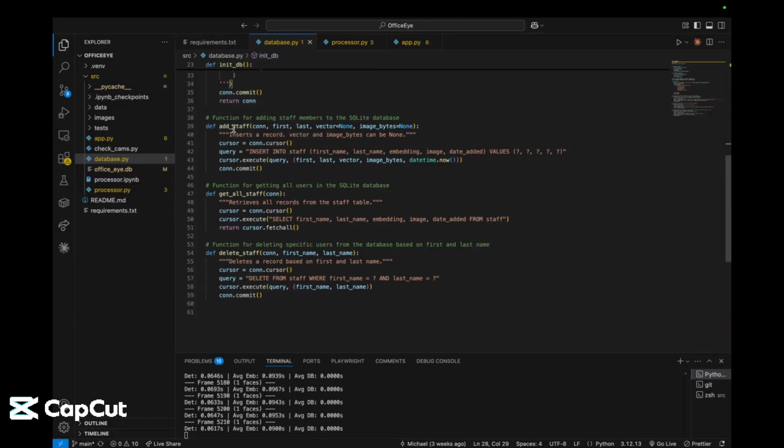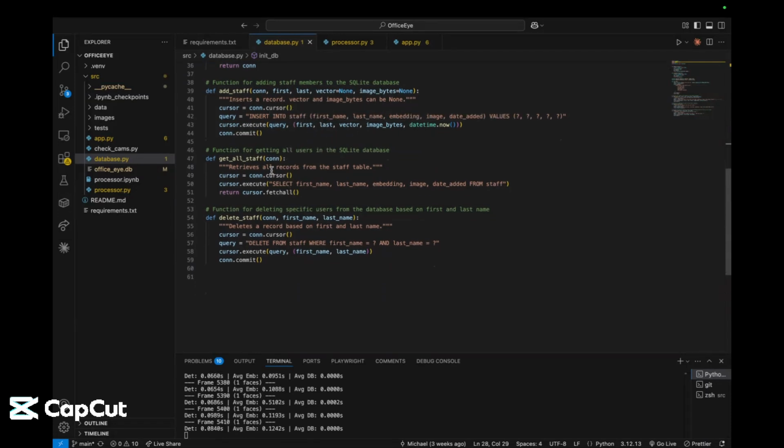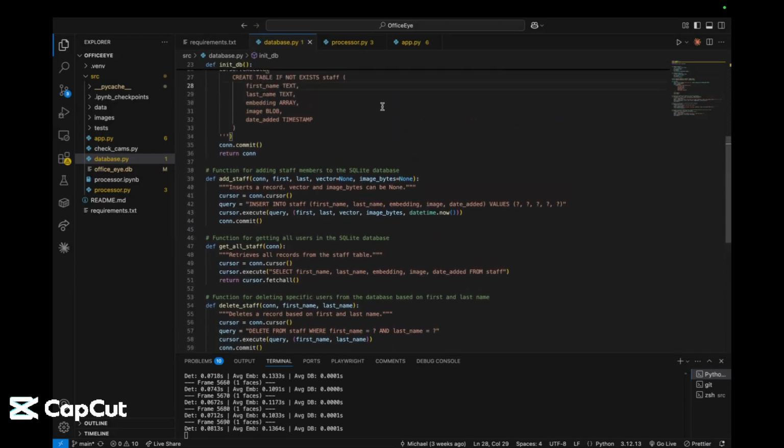And then here I have three functions that handle, for now, three of the CRUD operations. So I've got add staff. It adds their first name, last name, vector, and image. And here's the SQL for that. And then I have get all staff. This gets all the users in the database, and there's the code for that. And then delete staff. This would delete a specific user from the database, as you can see.